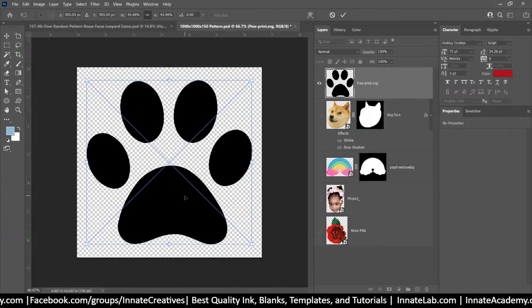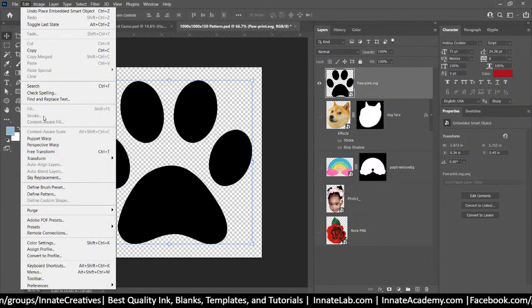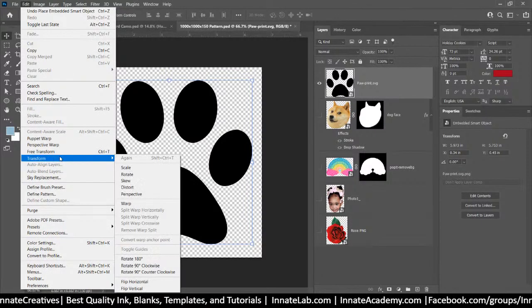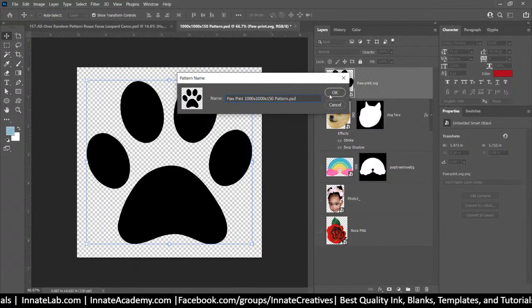So we're going to bring our paw print in here. Make sure it's good and centered. And now we're going to export this as a pattern. So Edit, Define Pattern, and I'm going to put paw print. All right, so we'll hit OK.